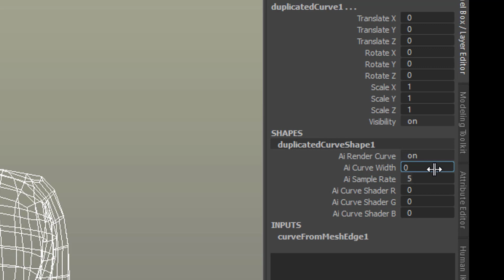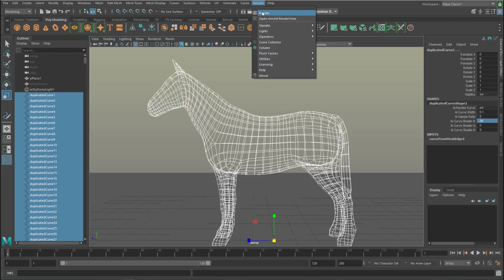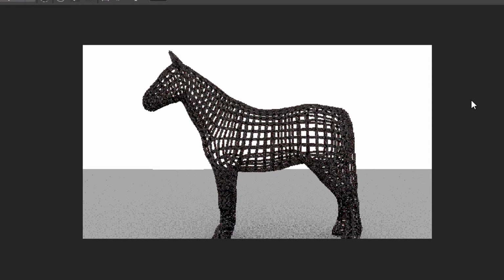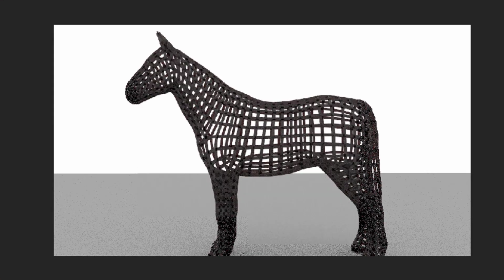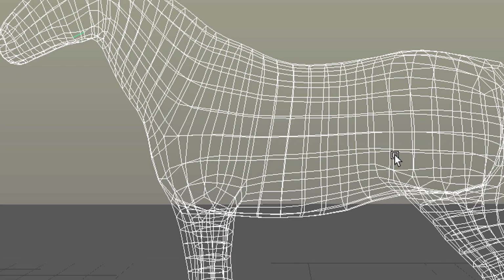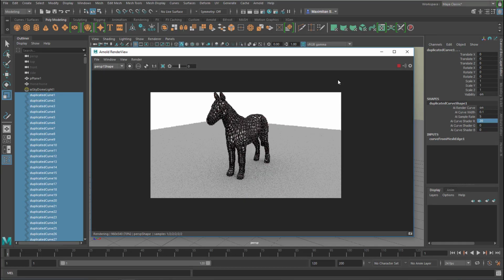Let's set it to 0.1. That's just a feeling. And the sample rate and so on, you could choose this as well, for example. Now let's render the scene. This is the horse in Wireframe now, rendered in Arnold. Let's make this a little bit thinner so it looks more elegant. 0.4. Yeah, isn't that nice?